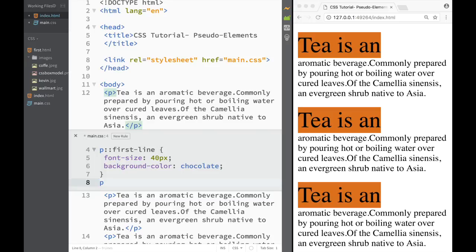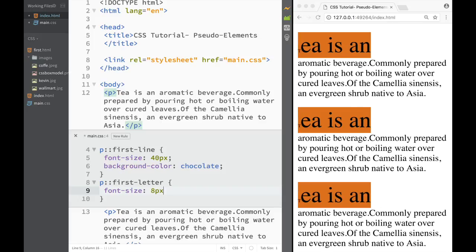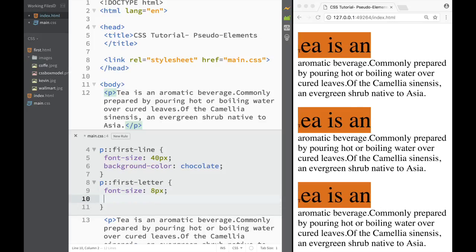Now we can also add multiple pseudo elements if we want to. I could add here a pseudo element first letter, and then write what I want to do with the first letter. So let's say I do the font size, but I say I want the font size to be 8 pixels. So you can see that it's very small. And let's say I do the background color yellow. So you can see how I can combine them if I want. If I want a different result, I can combine them, and we can use all of them together.